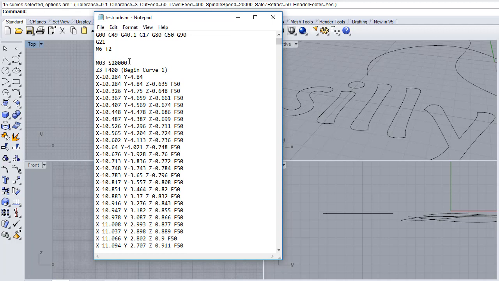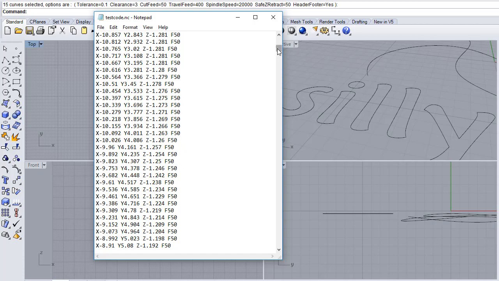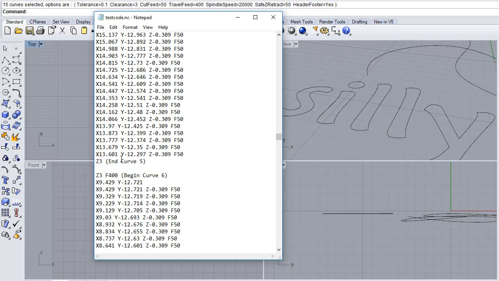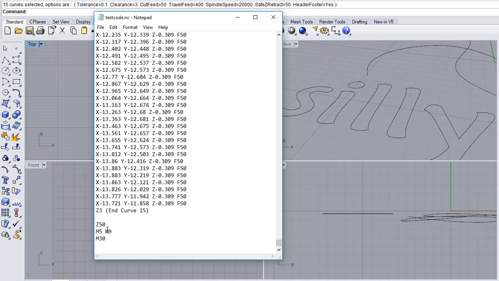This is your header code, which will do everything including turning the spindle on, transition at high speed to where we're starting, then at our cut feed rate, cut the first curve, and you'll see a little jump in between them. It'll tell you when it's moving from one curve to the next. So it will jump up, go over, and finish all these curves.